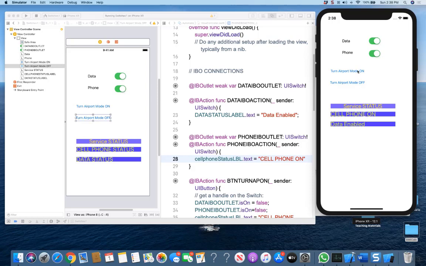So let's try something else here. I'll turn airport mode on. And everything goes off, so that button's working fine. Turn airport mode off. And my switches go on, but my labels are not updating. All right, I've got a couple of things I need to fix up. So I'm going to pause the video and do that, and then I'll resume once I've done it. And you guys please also pause the video and do that work by yourself too.